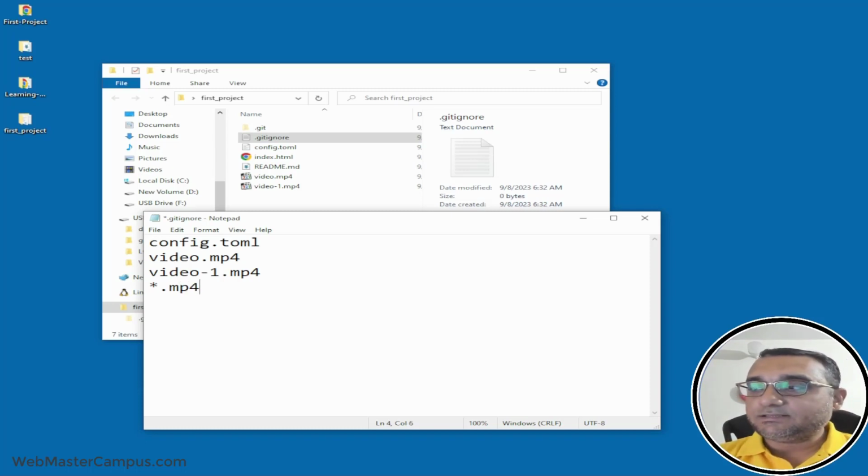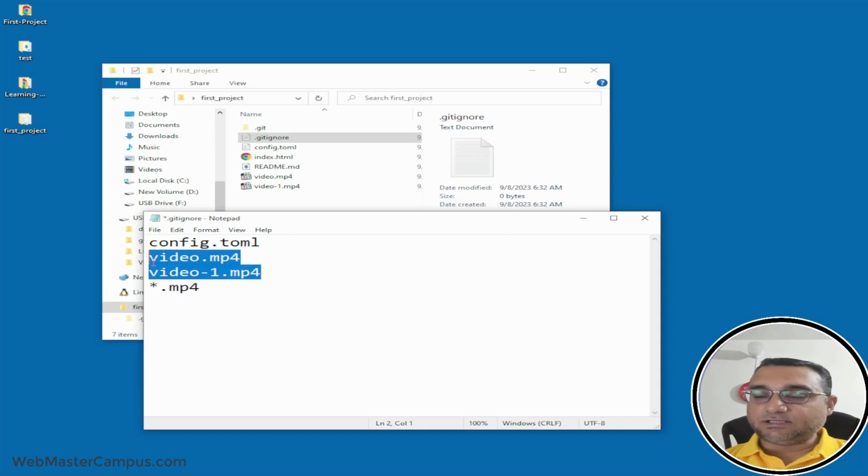Instead of writing individual files, what you can also do is write *.mp4. It means don't track any video file. Similarly, *.toml means that we don't want to track any .toml file. It's all up to you. Just specify the individual file or a pattern. I'm going to delete this one because we don't need it.